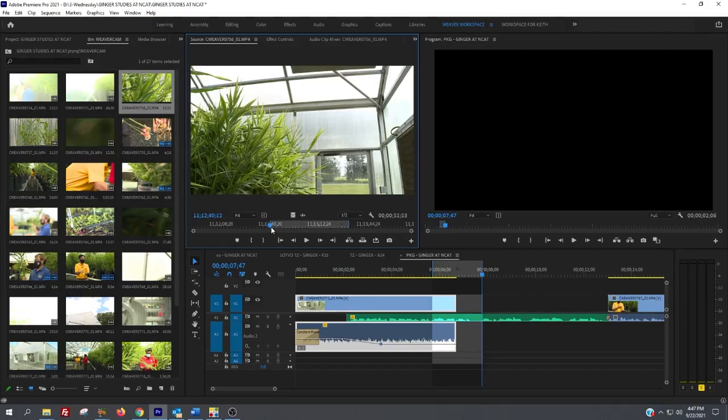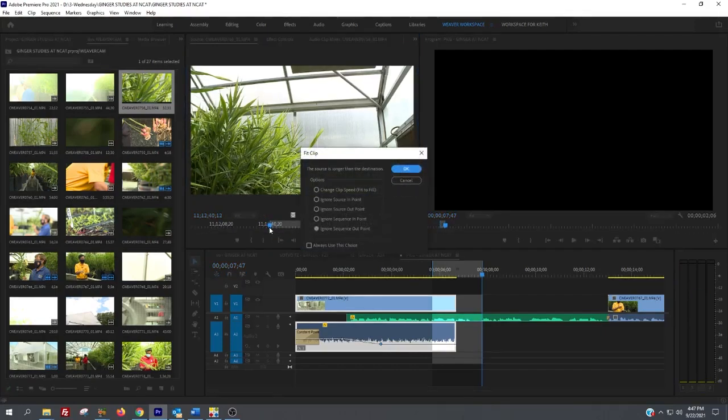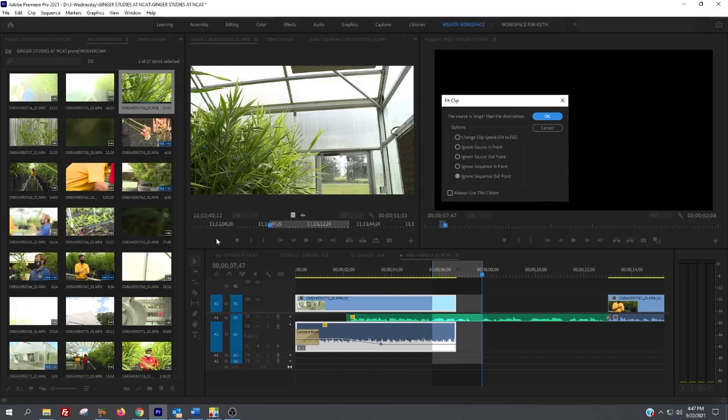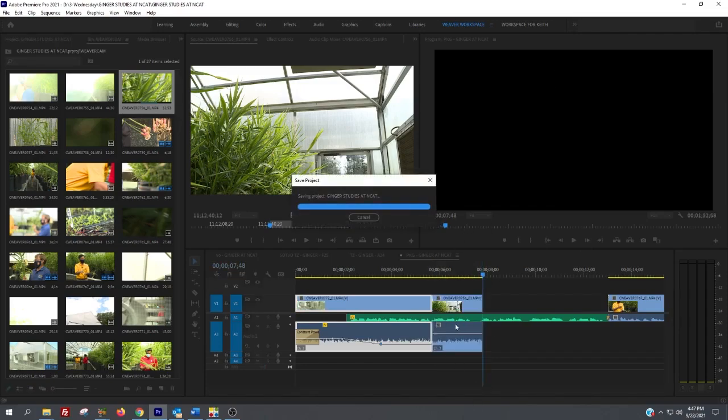This shot here. I'm going to overwrite this shot in. And it gives me this fit clip menu because I've got both an endpoint and an outpoint on the timeline and an endpoint and outpoint on the source. The source is a 51-second selection and the timeline's is a 2-second selection. So it needs to know, are we changing the speed of this clip to fit it? Are we ignoring one of the outpoints? We're going to ignore the source outpoint right here because we only want it to fill this gap here, and we hit OK, and it drops it in for us.